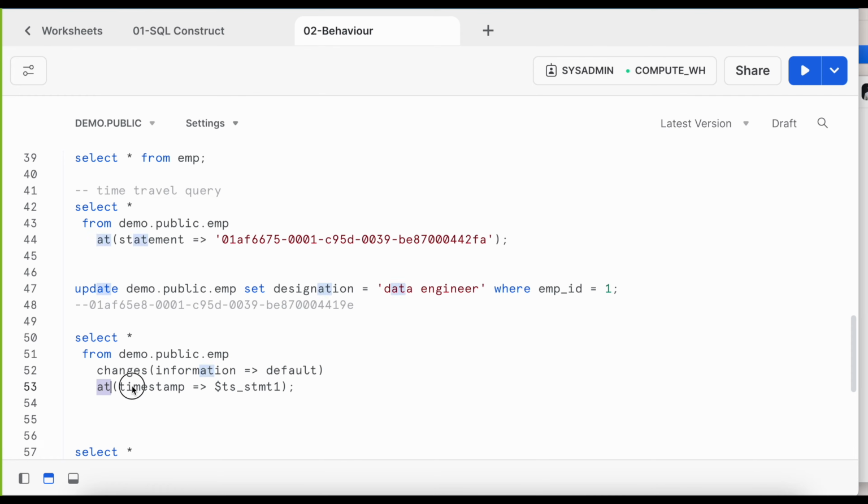And then we have to tell at what point of time you would like to track the changes. In this case, I am saying, please take this timestamp as a start point until now and show me all the changes.